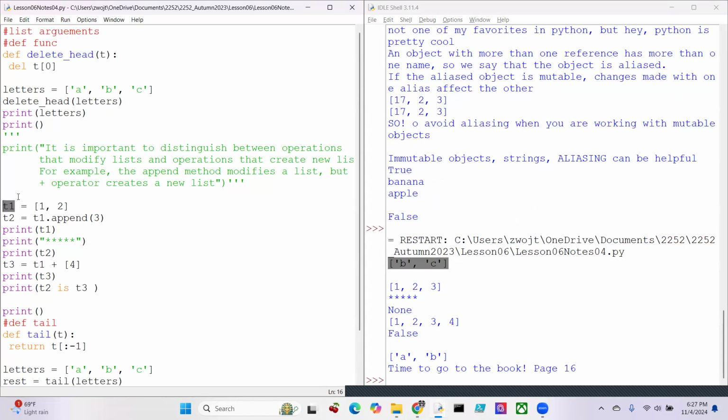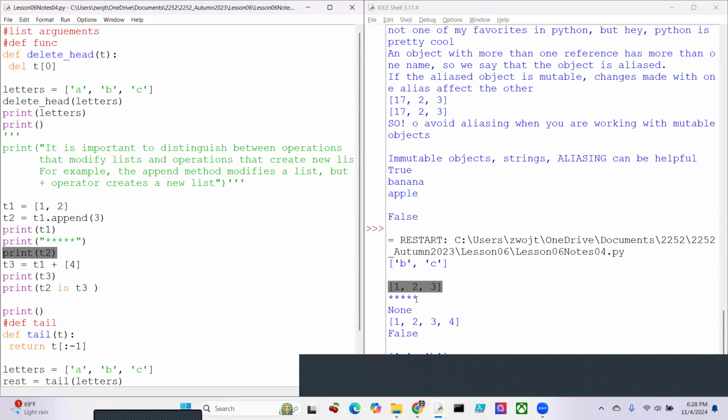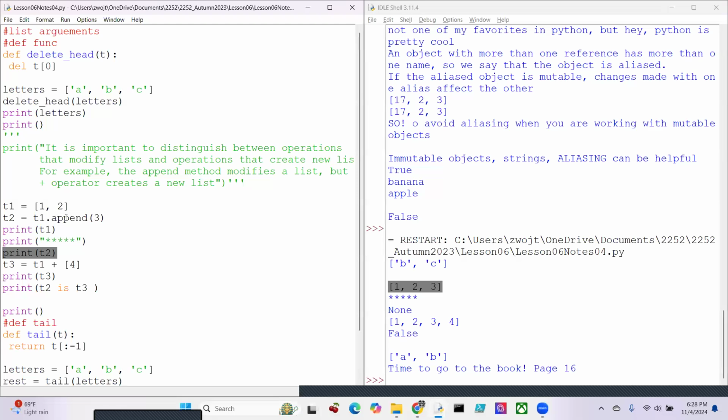So let's take a look at t1. t1 is [1, 2]. We're going to call t1.append(3) and store that in t2. And then we're going to print t1. Guess what we get? [1, 2, 3]. No problem. Now let's see, we have print t2. You notice t2, which is t1.append(3), says None. So now that we call on t2, and our object was appended with 3, we get None.